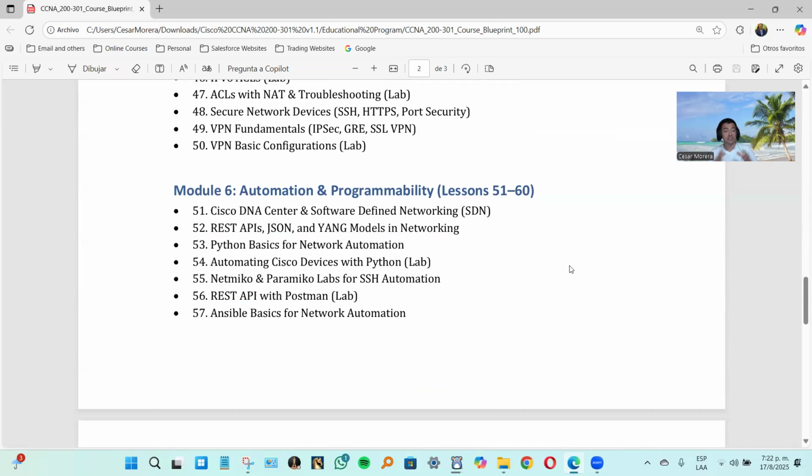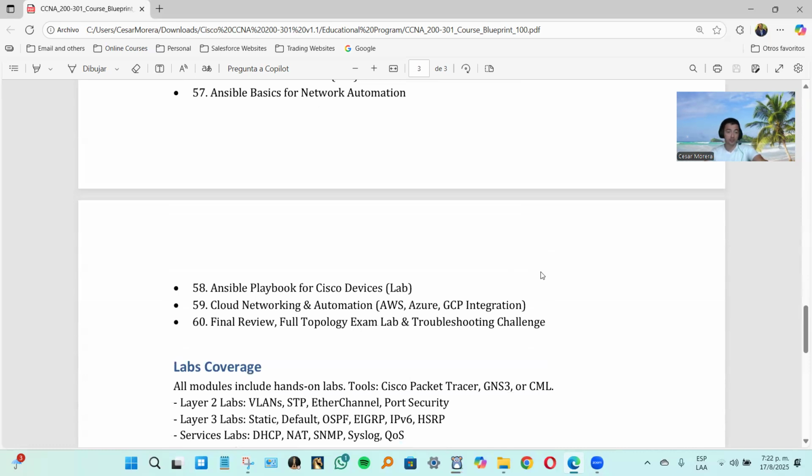Automation and programmability. We have Cisco DNA Center, software-defined networking, REST APIs, JSON, YANG, different models in networking, Python basics for networking, automating Cisco devices with Python, Netmiko and Paramiko, labs with SSH automation, REST API with Postman, Ansible basics for networking automation, Ansible playbook for Cisco devices, cloud networking automation, AWS, Azure, GCP integration, and a final review with a full exam topology and some troubleshooting challenges and scenarios.